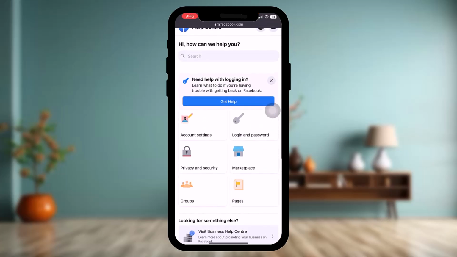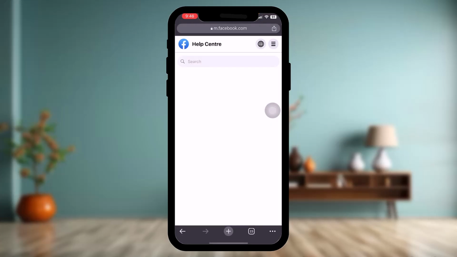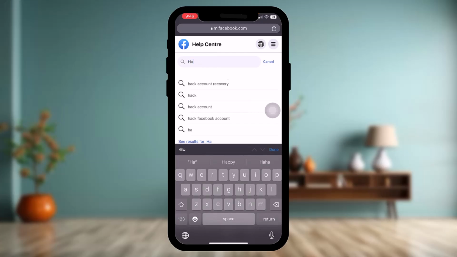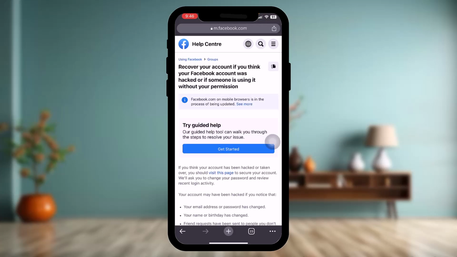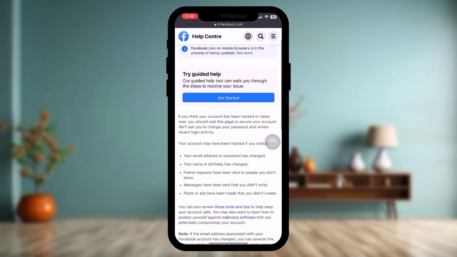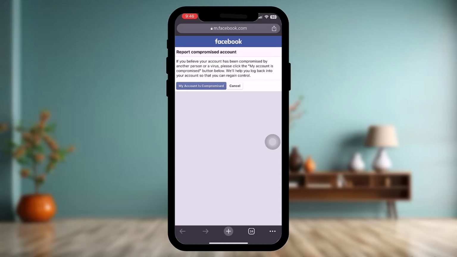Here, all you gotta do is tap on the option that says account settings, and once you tap on that, tap on the search icon on the top right corner of the screen, and on the search bar simply type in hack account, and then tap on return. You'll have an option that says recover your account if you think your Facebook account was hacked or if someone is using it without permission. Simply tap on that, and here all you gotta do is scroll down, and there you'll see an option that says visit this page highlighted in blue color, and once you tap on that, you'll be sent to this page.